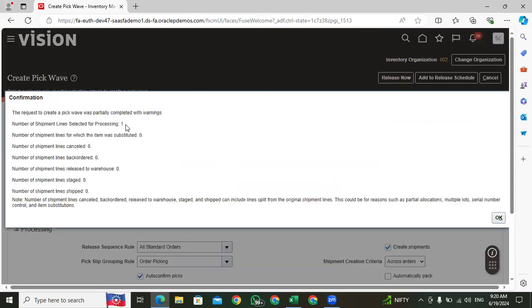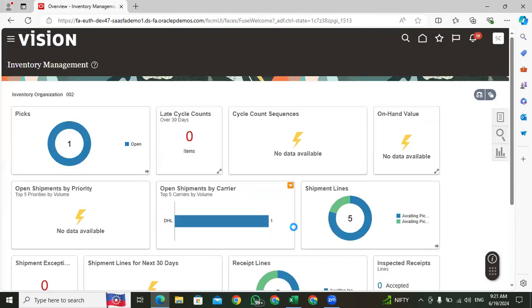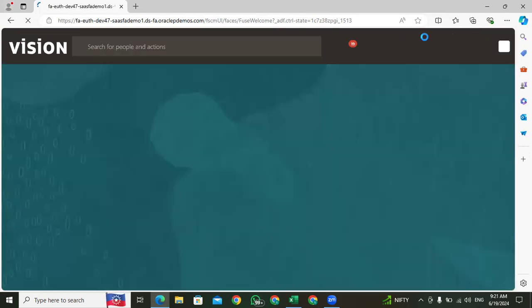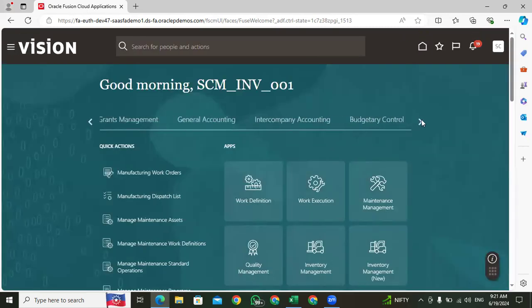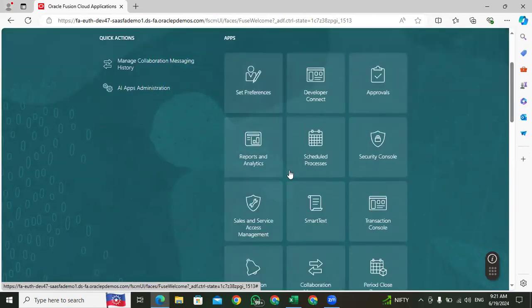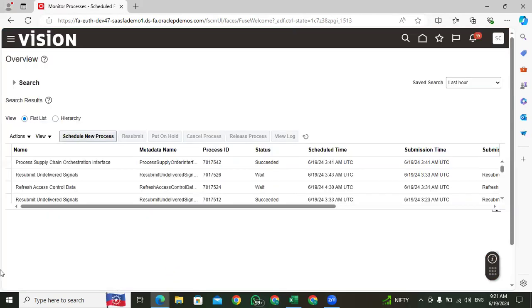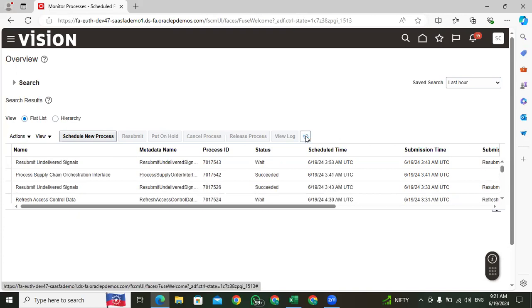Now click on release. Now you can see no warnings. The shipment line, one is processing. Okay, once it is completed, now you can see in the back end, a pick confirmation document is going to be generated. As per our discussion, the documents are generated, right? Let's go to the back end. If you refresh this, see, the interface.